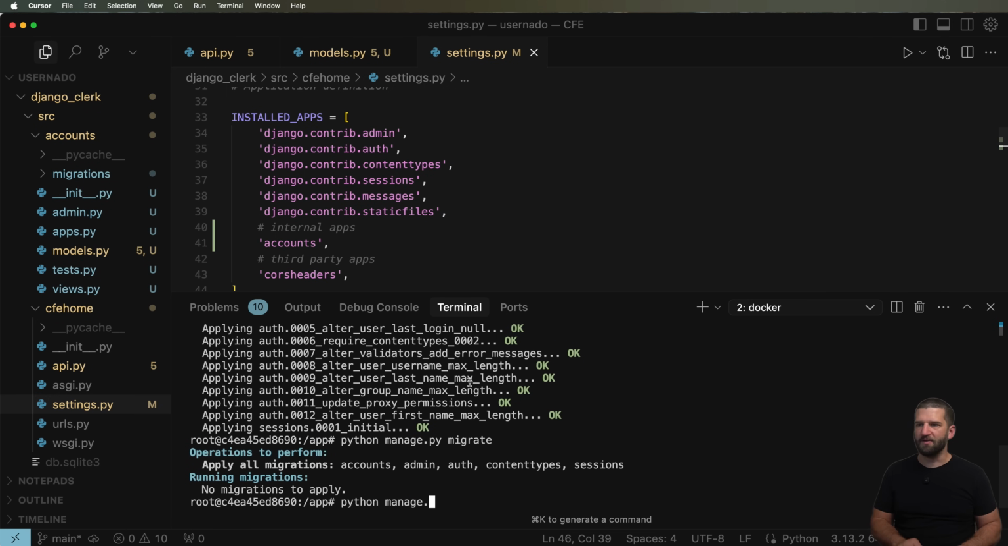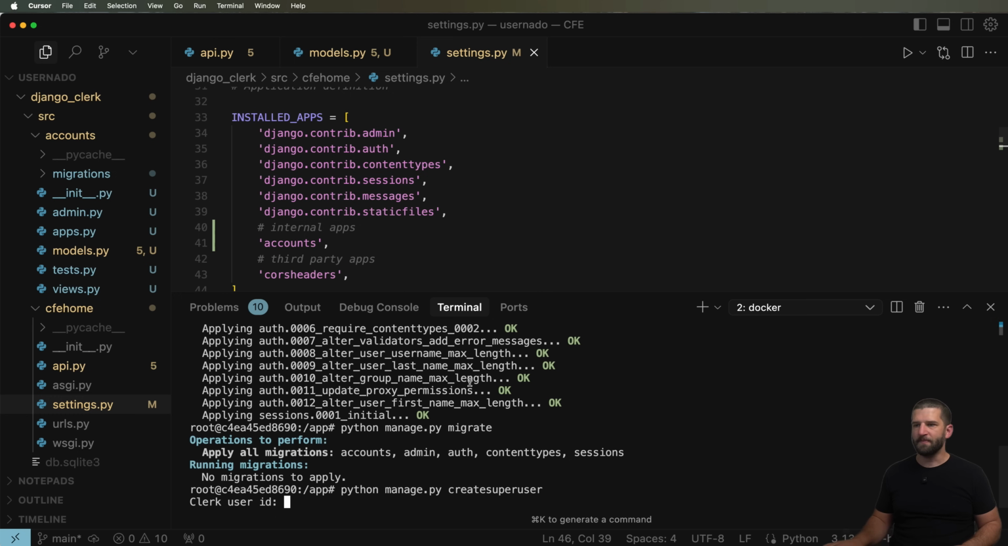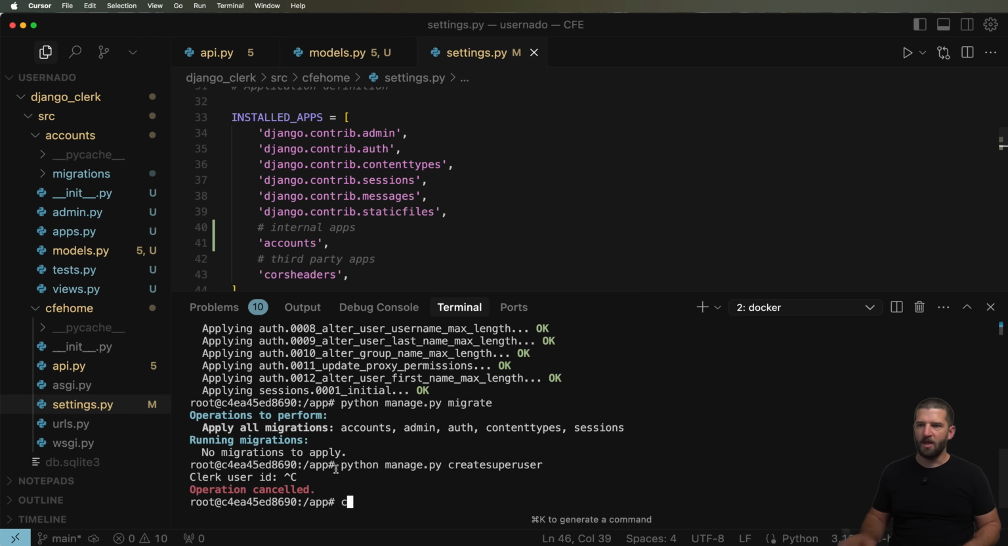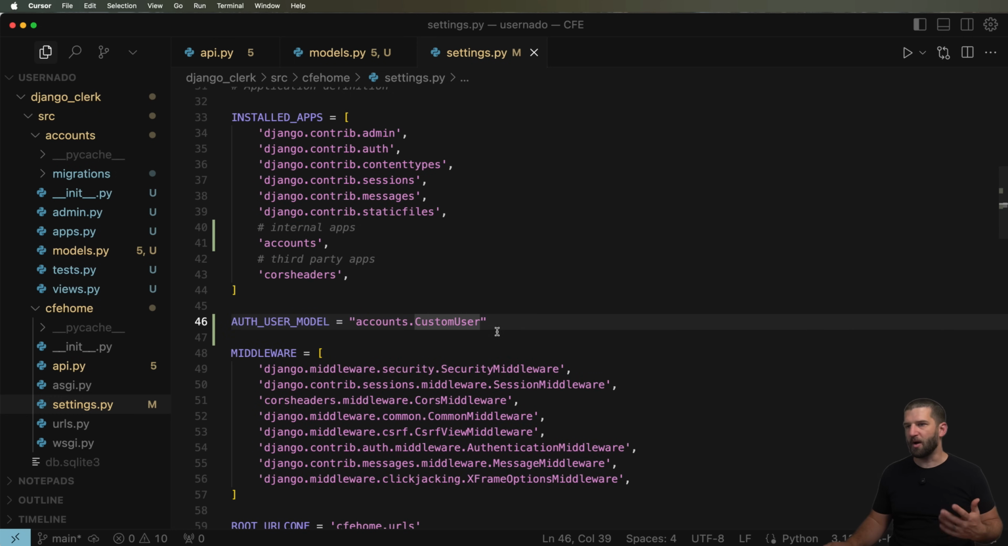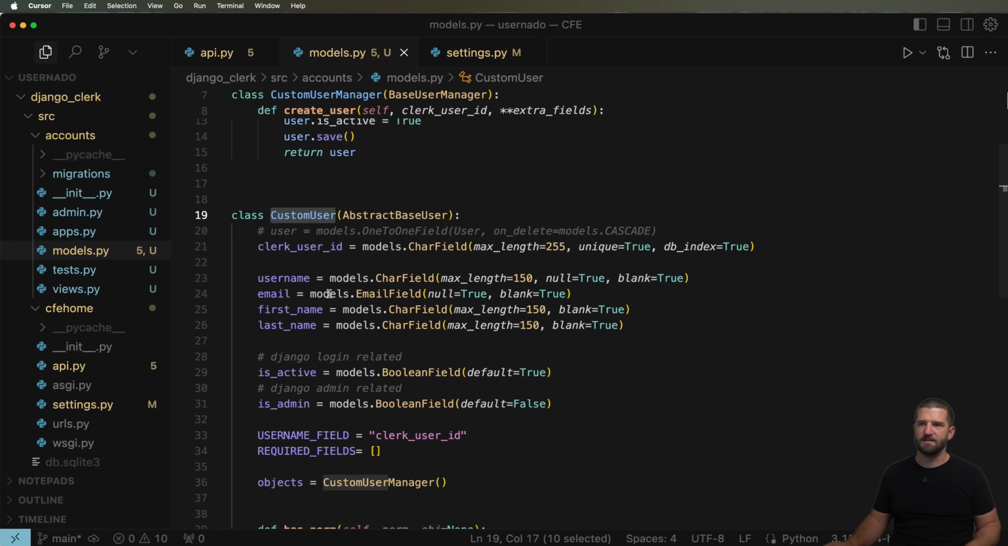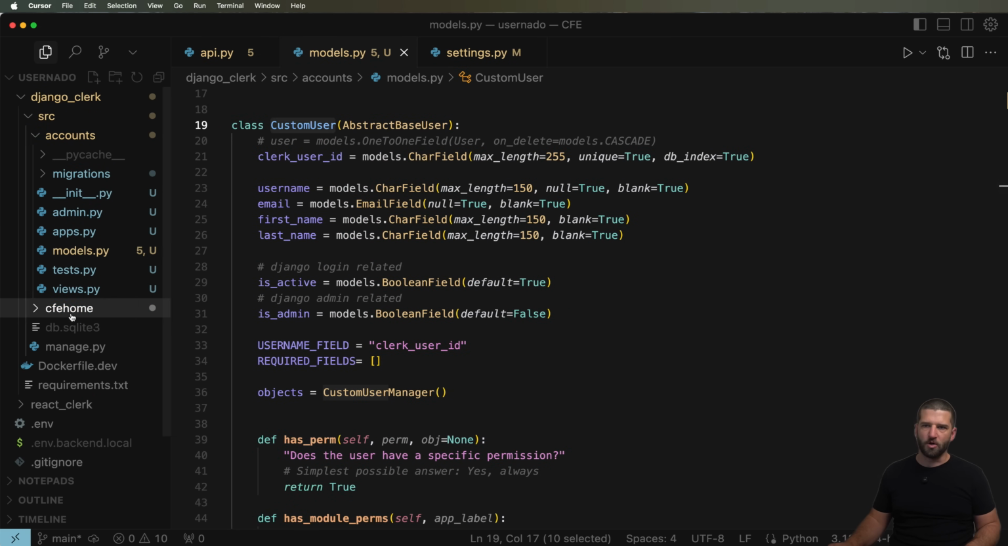But of course, if I run python manage.py createsuperuser, for example, it's going to attempt to create it with that Clerk user ID, which I'm not going to do just yet, and I probably won't do in this series. But the point here is we now have a custom user model that we can start working with.